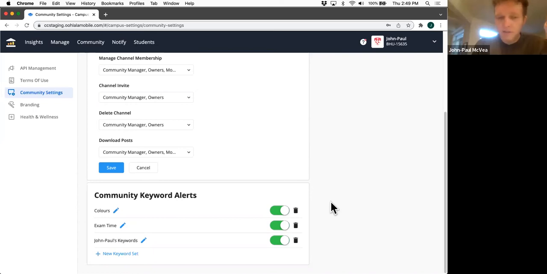Which keyword sets go to which moderator? If you are a moderator or an owner of a channel, and someone makes a post in your channel with one of these keywords, then you're going to receive the alert. So basically, you receive alerts for posts made within your channels.